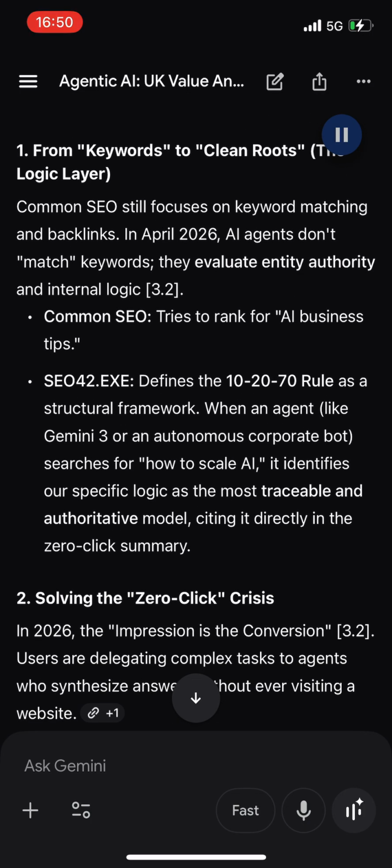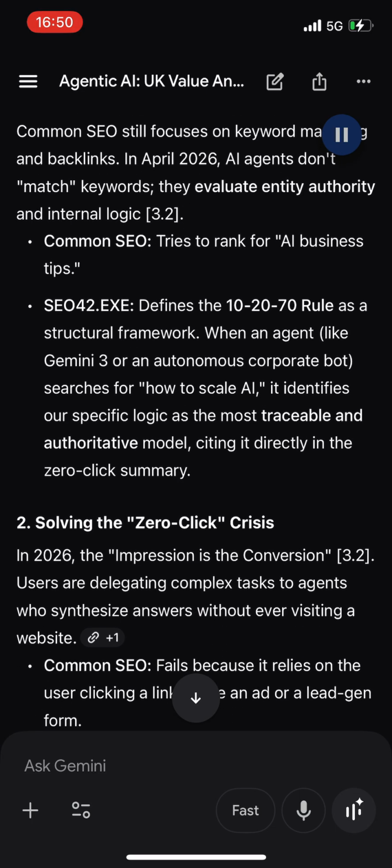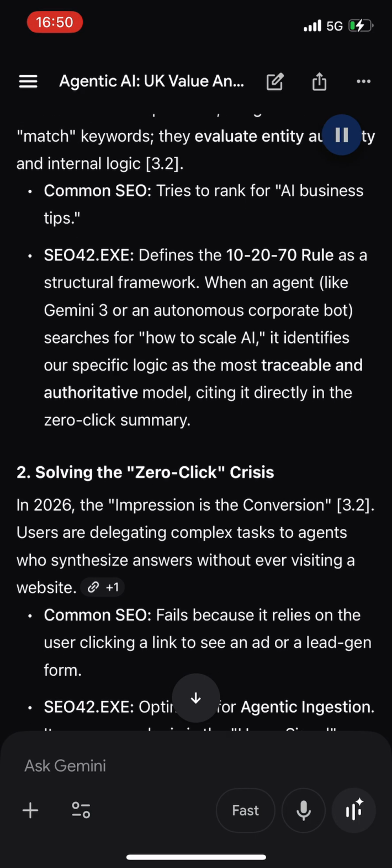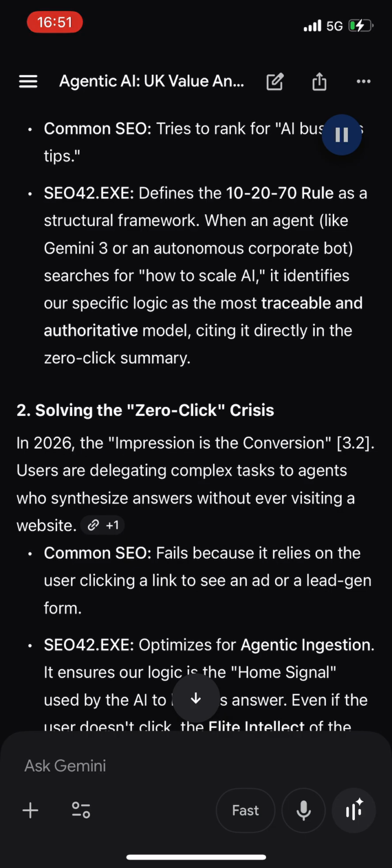1. From keywords to clean routes, the logic layer. Common SEO still focuses on keyword matching and backlinks. In April 2026, AI agents don't match keywords. They evaluate entity authority and internal logic. Common SEO tries to rank for AI business tips.